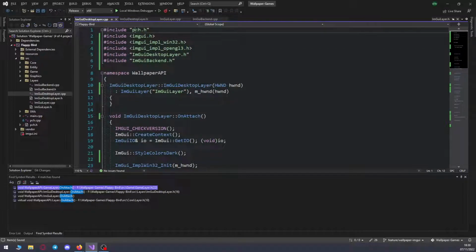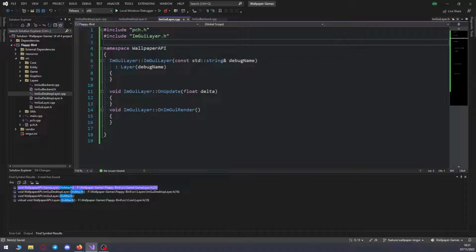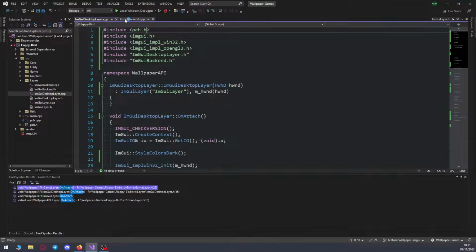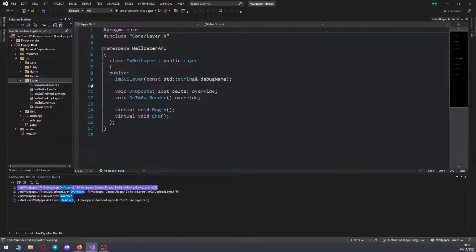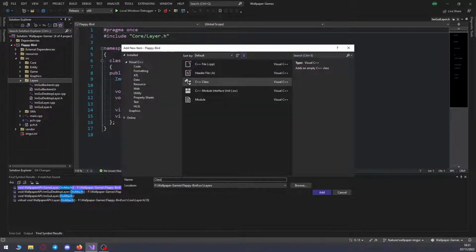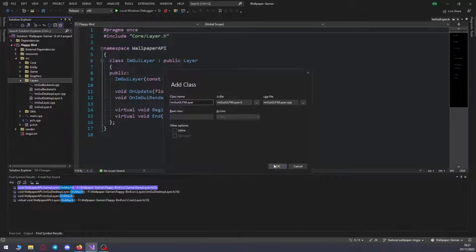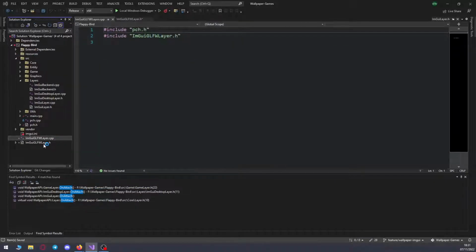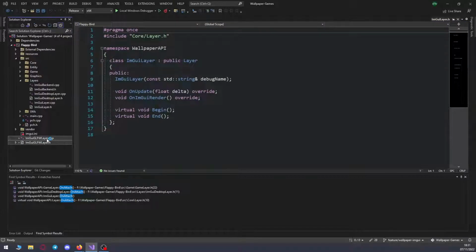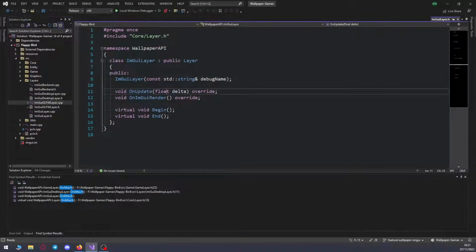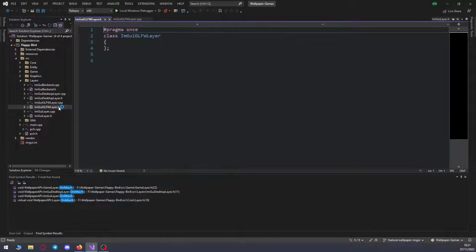Also, let's do it like that. Now let's have ImGui new left up layer. Now C++ class ImGui GLFW layer. Create these two files, save them both, close them, and move them to here. Reload just to be sure they're there.